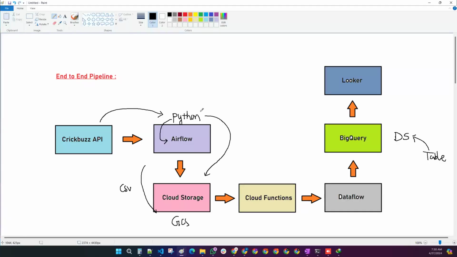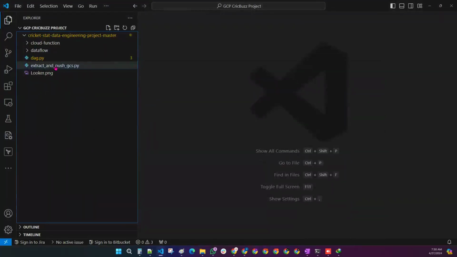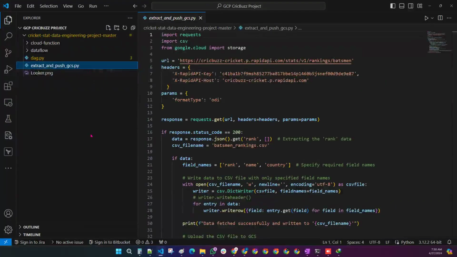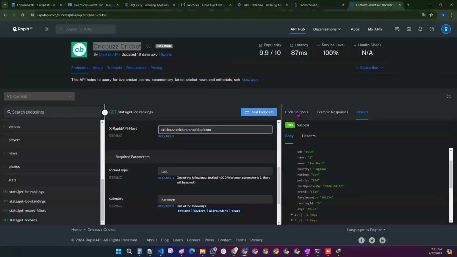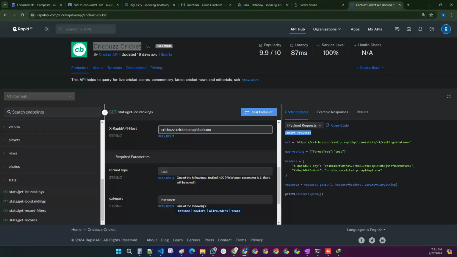So now I am going to show you this Python file. The Python file name I have given is extract and push to the GCS, because we are extracting the data from the ClickBus API and pushing it to the GCS as a CSV file. So that is our agenda. Now look at here. Importing the request, just now we have seen the code, if you remember. Whatever code I have shown, importing the request and URL, all of those things I have mentioned here.